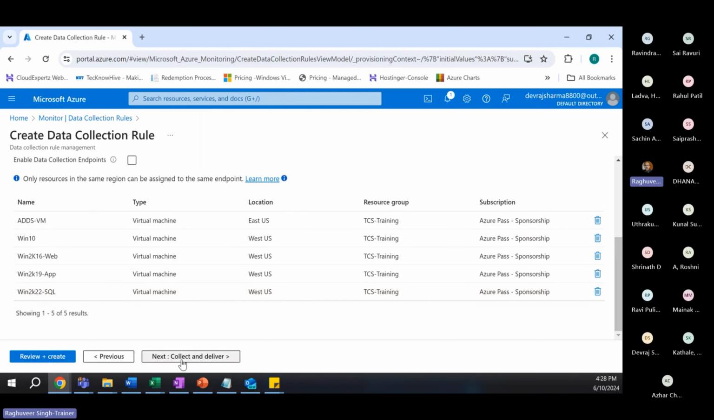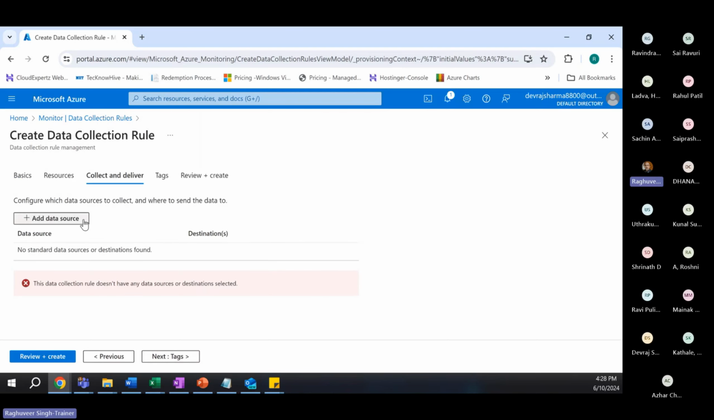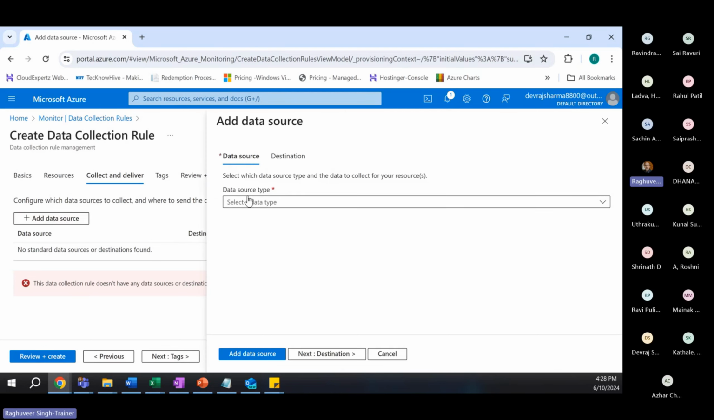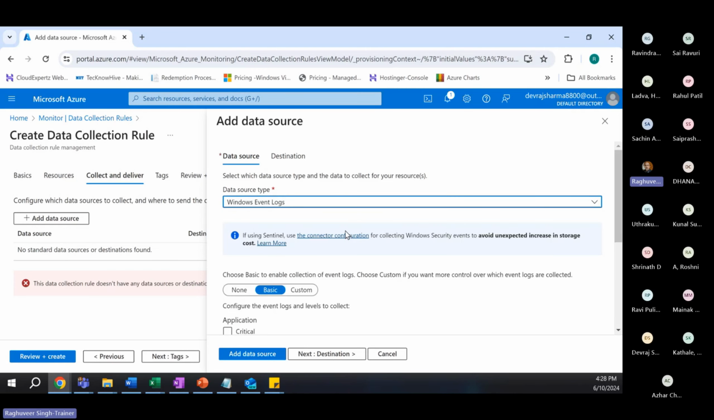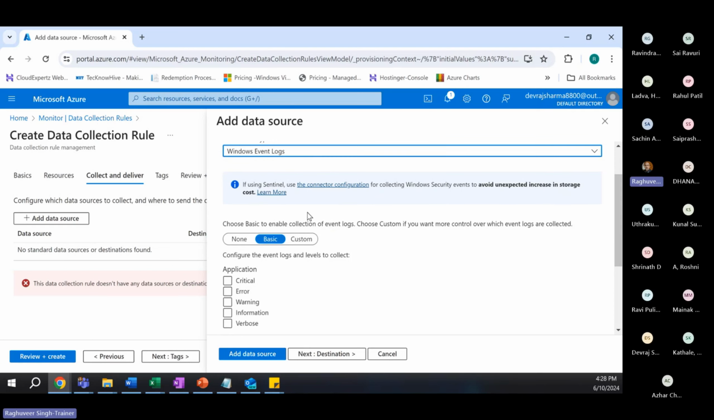After you select the virtual machines, you need to define what kind of data you want to collect. So here you will click on add data source. When you click on add data source, it will ask what kind of data source. Since you have selected Windows in the previous screen, it has automatically filtered and only shows Windows logs. So you've selected data source Windows. Now what logs from Windows do you want to collect?